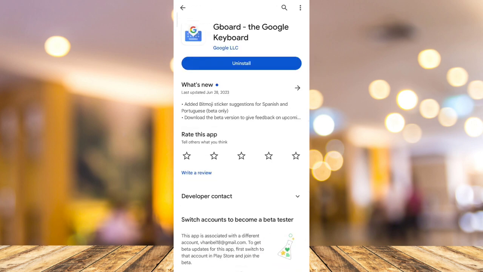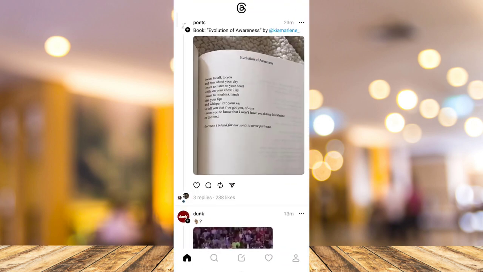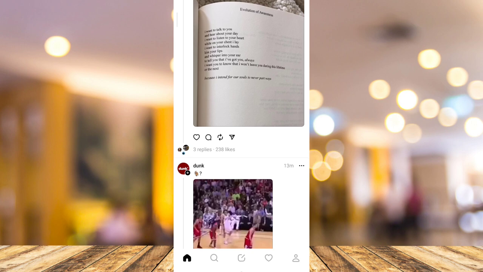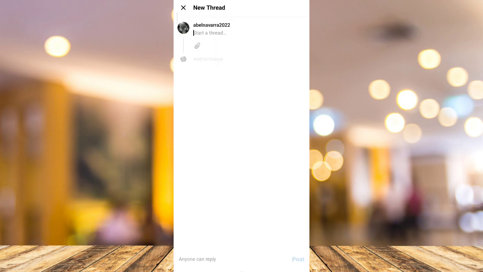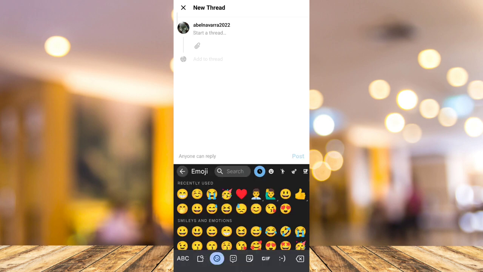Once you've finished downloading this application, let's go back to the Threads application. Here on Threads, if you want to create a post, you just tap this pen and paper icon at the bottom. From here, tap on Start a Thread. At the bottom, you'll find an emoji on the keyboard. Tap and hold that emoji right here, and then all you need to do is tap this GIF.